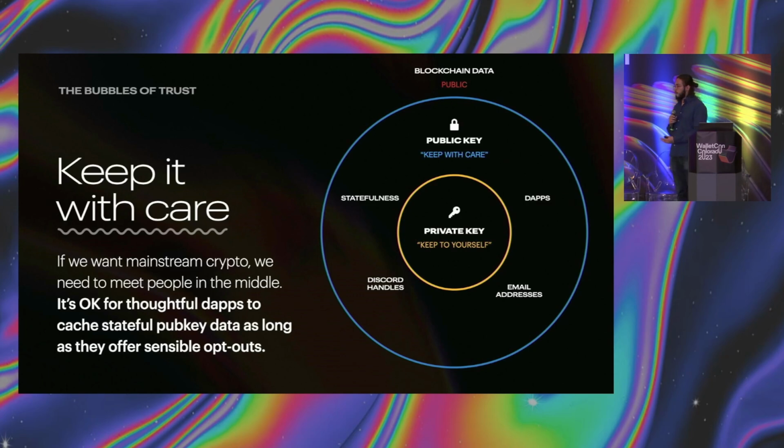The keep it to yourself bubble is an inner bubble, and around the keep to yourself bubble, there's another bubble that I like to call keep with care. And to be clear, this data doesn't need to be stored in a centralized way. Technologies such as ENS and Handshake go a long way towards decentralizing this stuff. But if we want to build the most impeccable dApps for the broadest audiences, it's worth thinking about the bubbles of trust as having multiple degrees of privacy and security rather than just one.